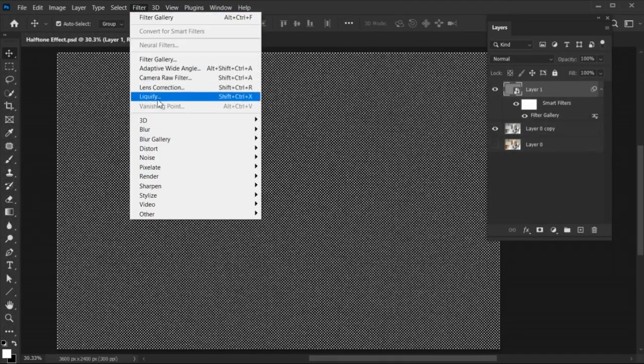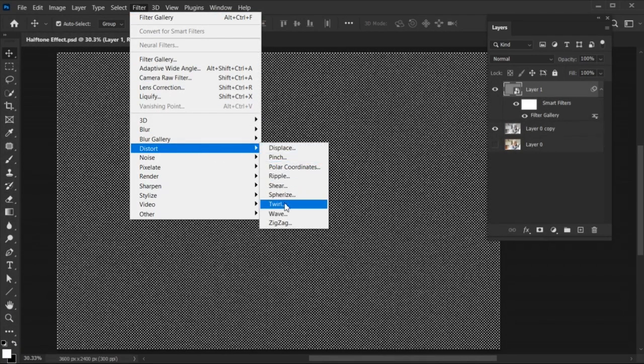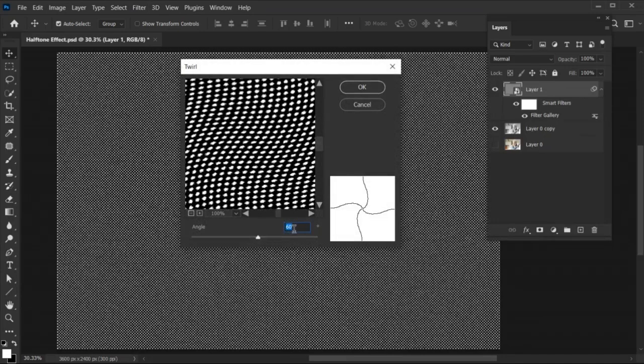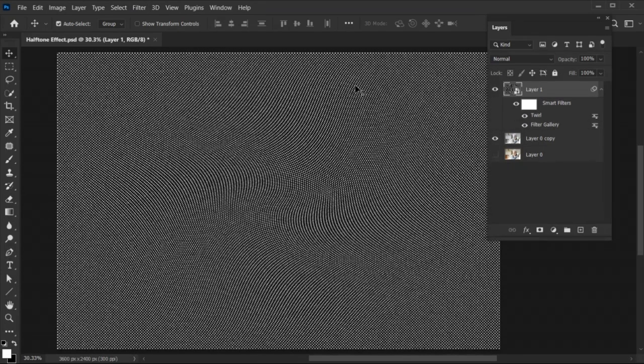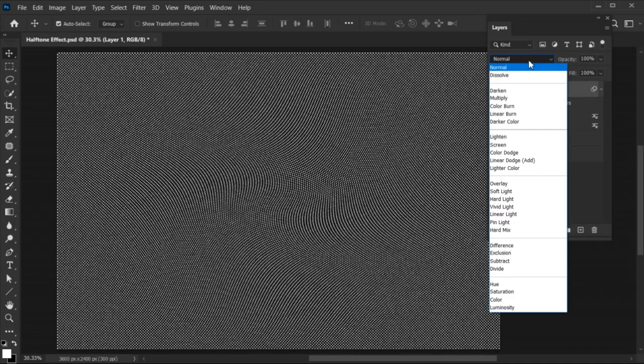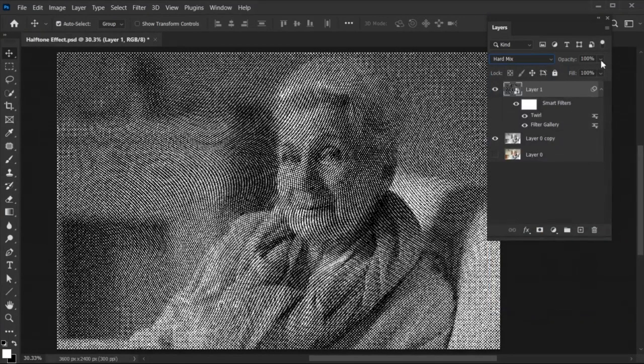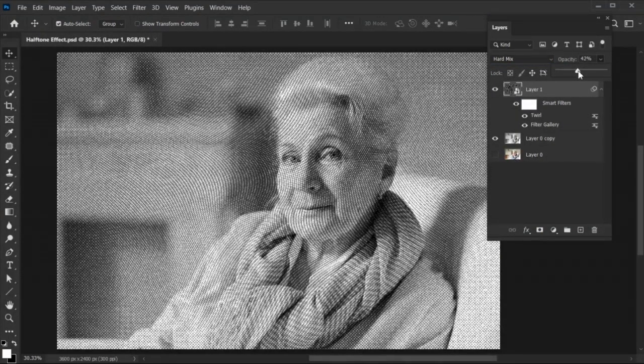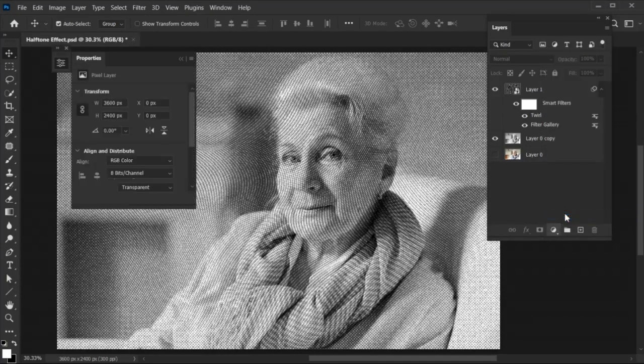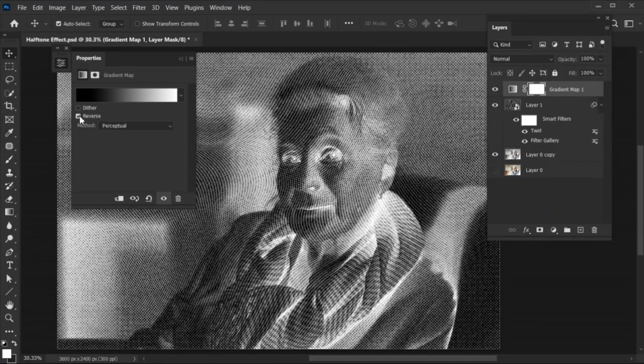Go to the Filter menu, Distort, and then Twirl. Use these settings, and hit OK. Change its blend mode to Hard Mix, and decrease its opacity. Create a new Gradient Map adjustment layer, and follow me.